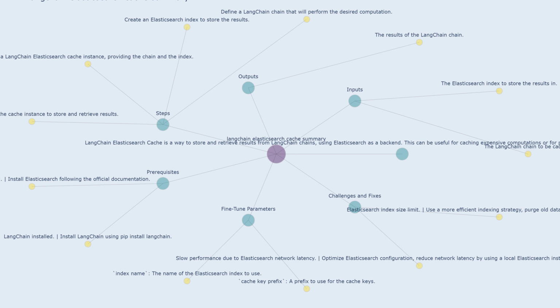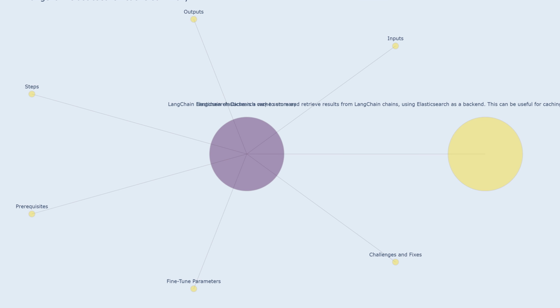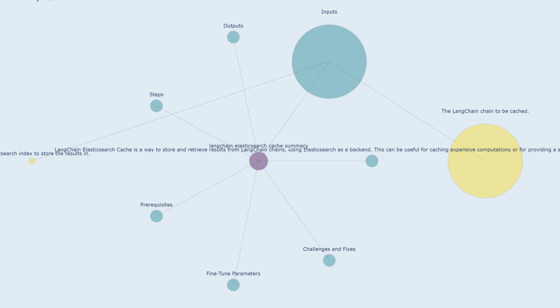Langchain Elasticsearch Cache Summary. A detailed description of the Langchain Elasticsearch Cache, explaining its purpose, functionality, and use cases. Inputs. The Langchain chain that will be cached. This refers to a sequence of components within Langchain, such as prompts, models, and functions, designed to perform a specific task.